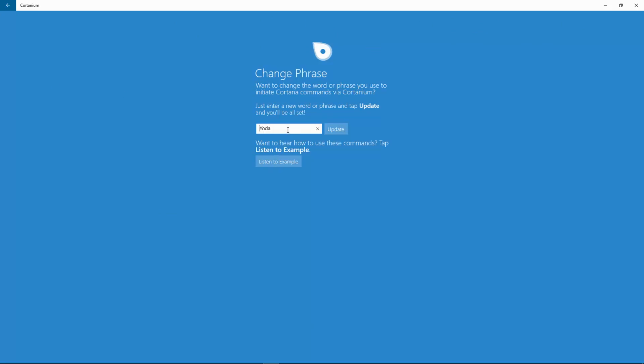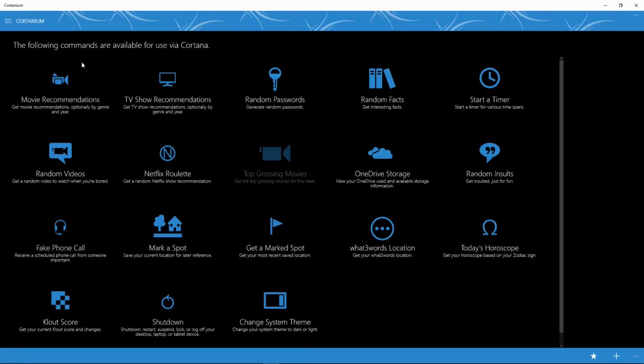Change phrase, if you decide you don't want Yoda, you could say Spock, or you could say please. You could change this at any point, and it's going to change this in Cortana. And then, of course, you could listen to an example. So if I say please and update, it's going to go and update all of our Cortana commands, and then I can listen to an example. If you were using Hey Cortana, you would say Hey Cortana, please get my horoscope. If Cortana is already open, you would just say please get my horoscope. So really simple, really intuitive. We're going to update it back to Yoda because I just prefer that. And of course, when you update that, that's going to update your speech definitions for your language.